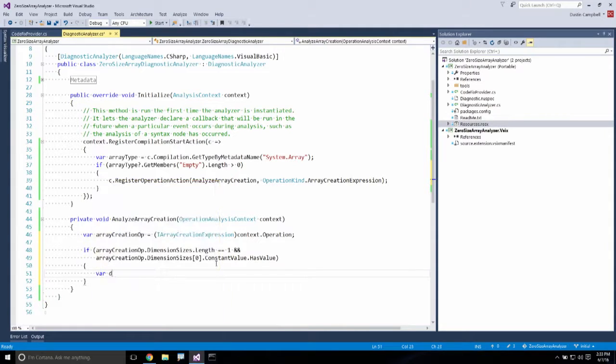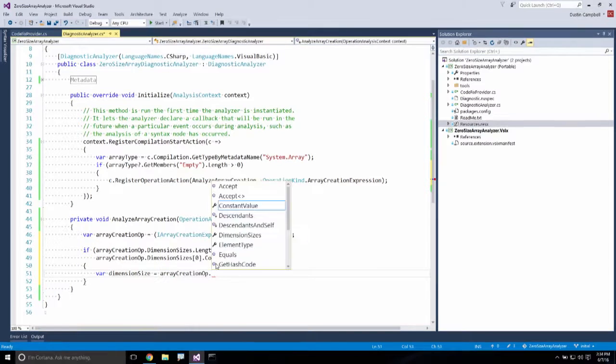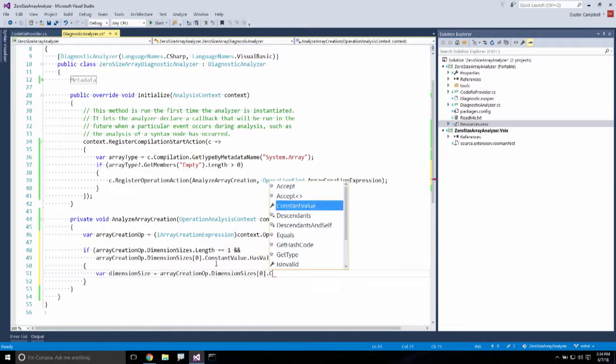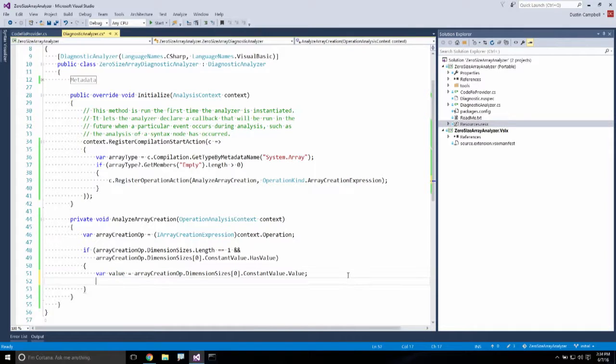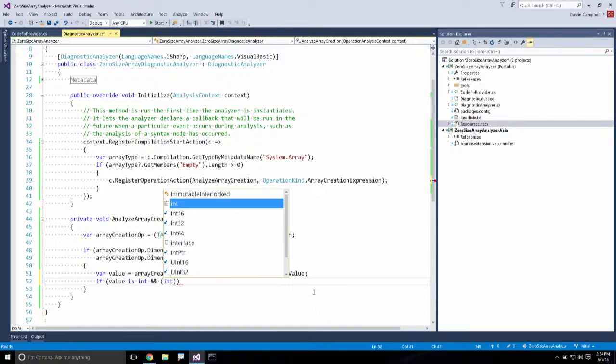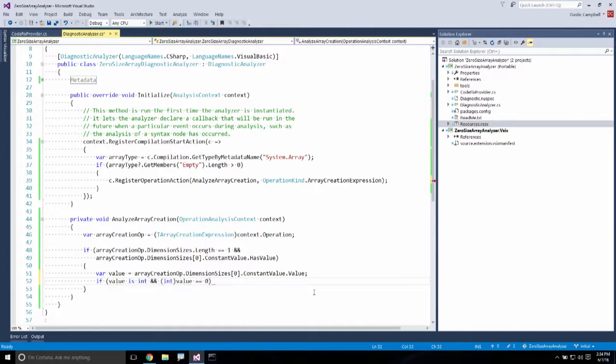So now I'm just going to dig this out, dimension size, and we'll go ahead and grab dimension sizes 0. Actually, we're going to grab the constant value and get its actual value. I'm going to pick a better name. We'll just call it value. Now, if value is int, we want to make sure it's actually an int, because this is an object. It's the actual real numeric value, not the text 0 or anything like that, but the real number. So we want to check and see if it's an int, and then if it is, we can cast it and make sure it's equal to 0, and then we're good.